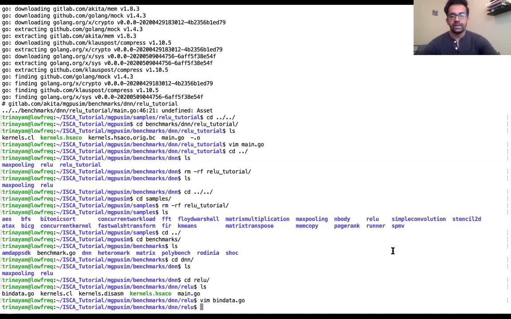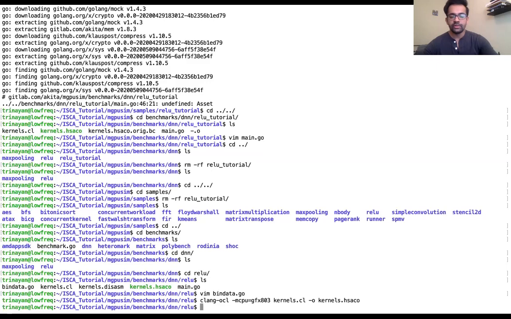The first command is how to generate an HSACO binary. It's simple. We just use the clang-ocl compiler. We pass this flag, gfx803, which corresponds to our GPU, the architecture we're compiling for. The kernels.cl file is the kernel that we are compiling here, and the binary is kernels.hsaco. That's the binary that will eventually be loaded and executed.